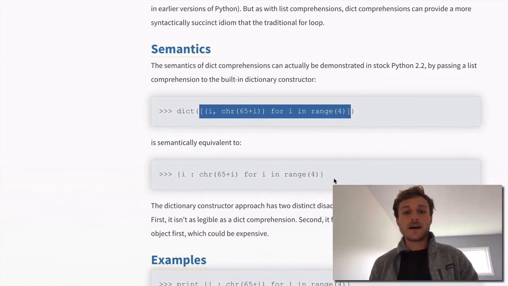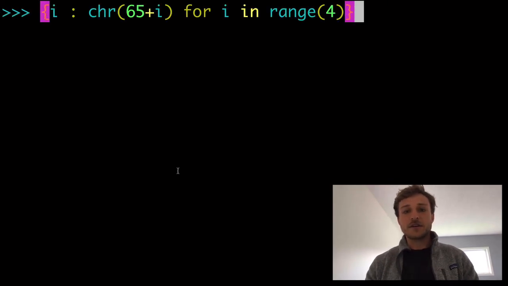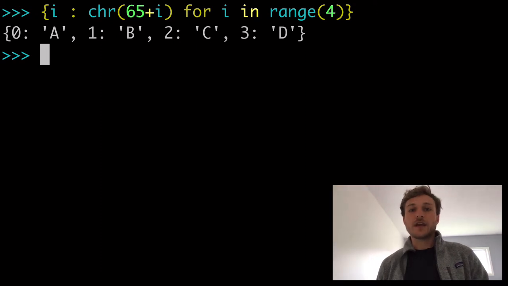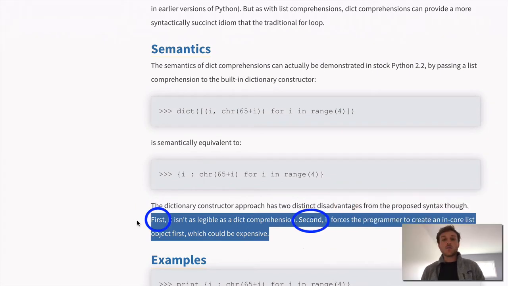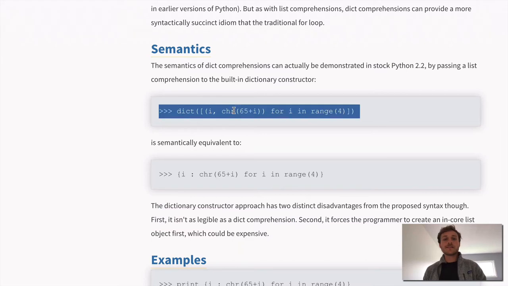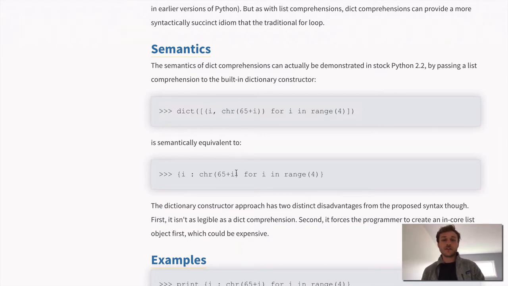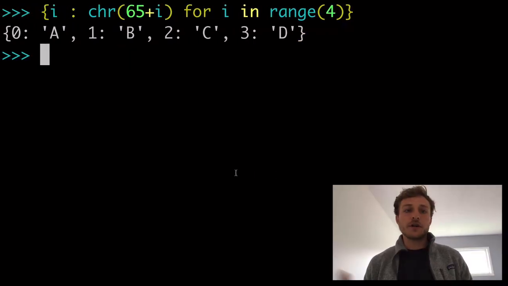But now what we have is the dictionary comprehension, and we can do the semantically equivalent thing just like that using a dictionary comprehension. And so they said the reason for this is twofold. One, the first way was not super legible, and the second reason was because it forced the programmer to create an in-core list object first, which would be expensive. And expensive means in terms of efficiency. So they're basically saying that this one is way less efficient than this one. So we've made the language more efficient and hopefully a little more readable as well.